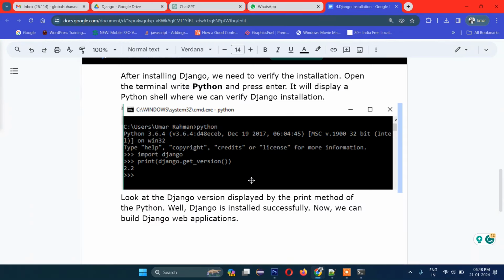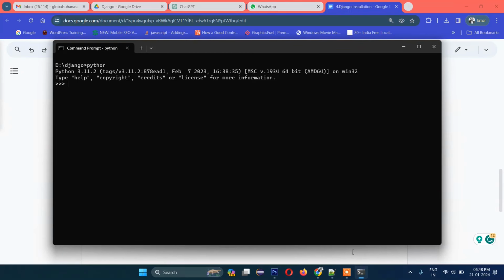To check whether it got installed successfully or not, we have to verify it. So what we will do, we will write here python, and then import django. Then we need to write print django dot get version, and then run this. So you can see the Django version is 5.0.1, which means our Django got successfully installed.